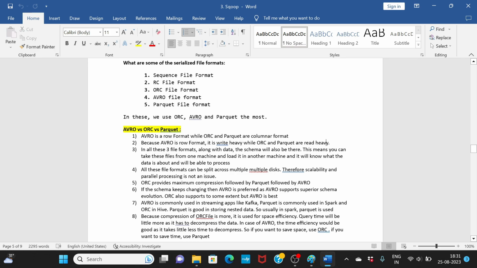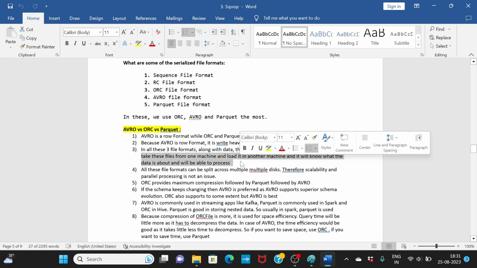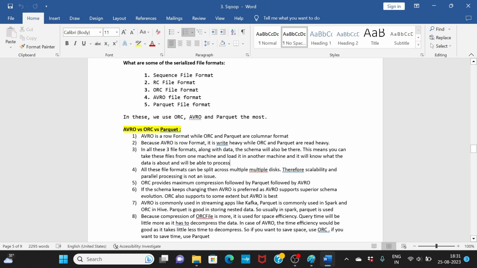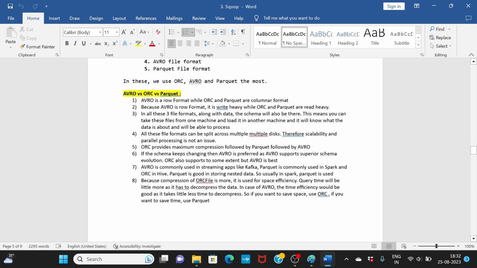So in all these file formats, along with the data, the schema will also be there, right? So you can take these files from one machine and load them into another machine, and you will know what the data is about. So the metadata will be present. All these file formats can be split across multiple disks. Therefore, scalability and processing is not an issue. So that's one great thing. If you talk about compression, ORC provides maximum compression, followed by Parquet and then by Avro.